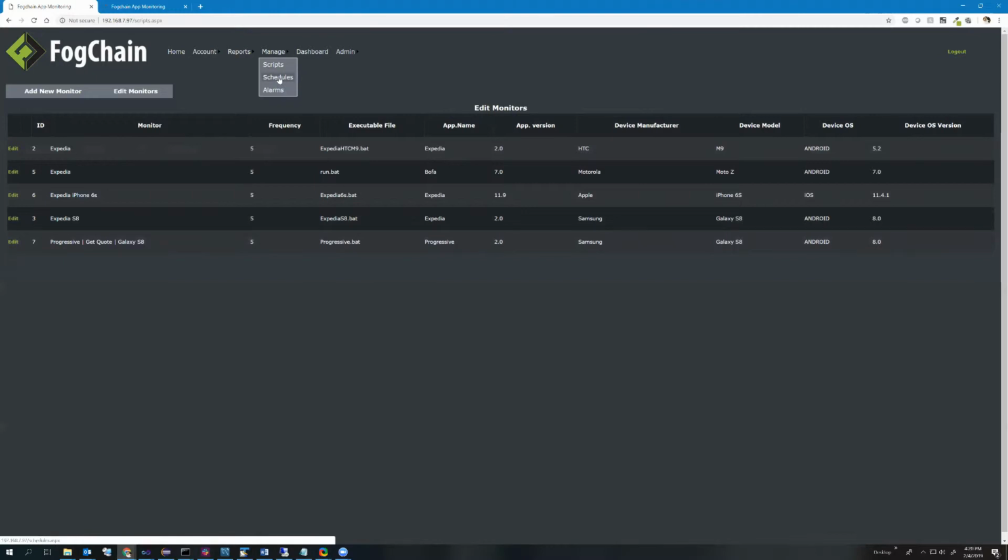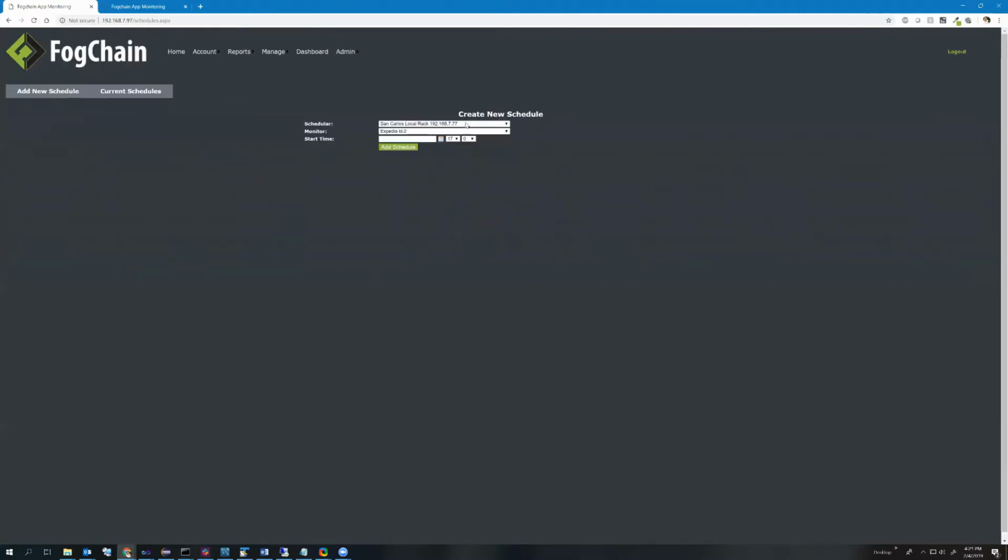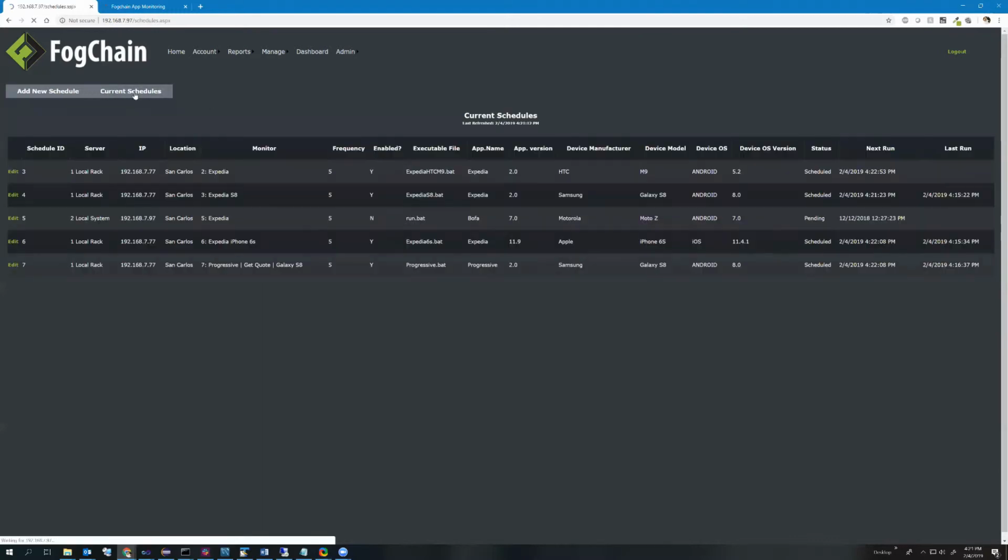To schedule a monitor, the user navigates to Manage Schedules, selects Add New Schedule, picks the monitor that was just created, selects the start date and time, and adds the schedule. Select Add Schedule. The monitor will now run according to the configured date, time, and frequency, collecting performance data that can be used to determine how to set SLA targets and escalation rules.